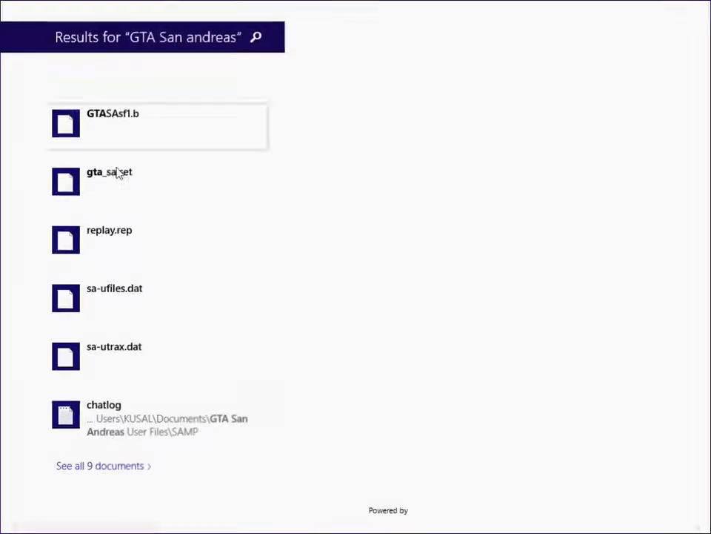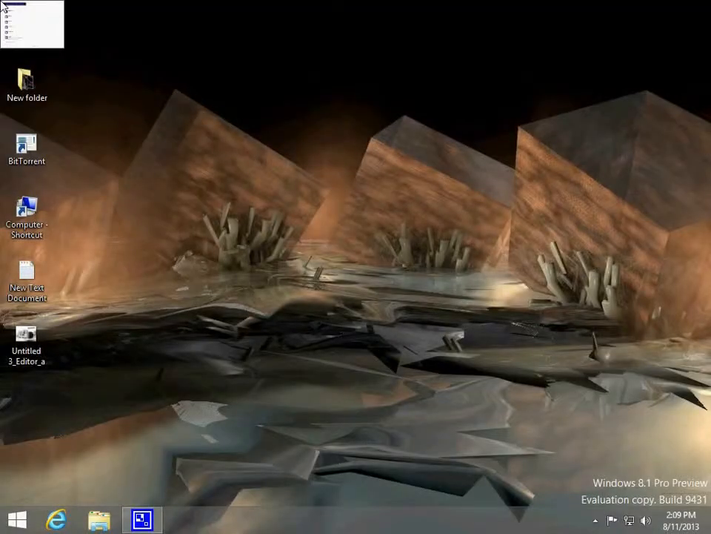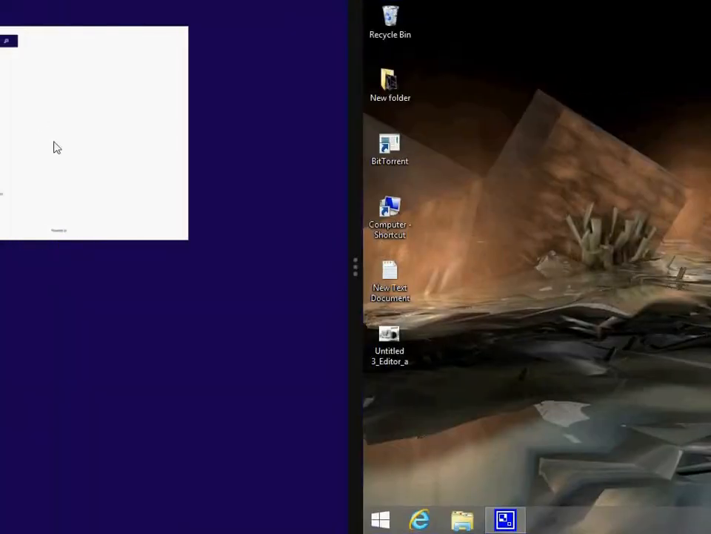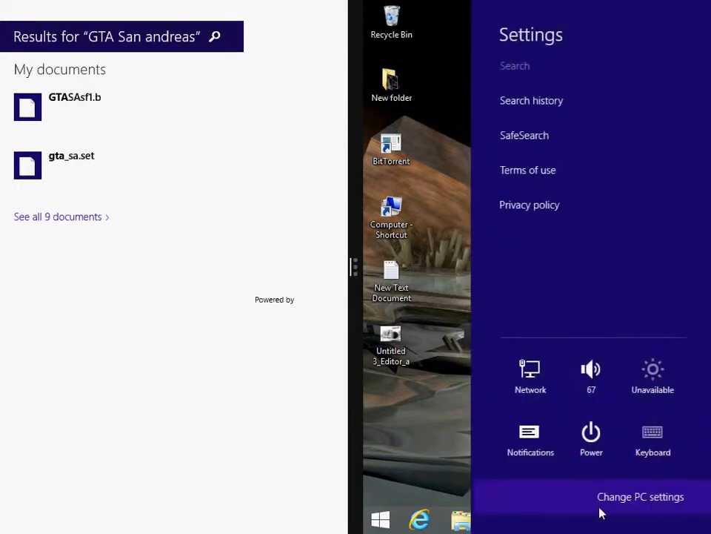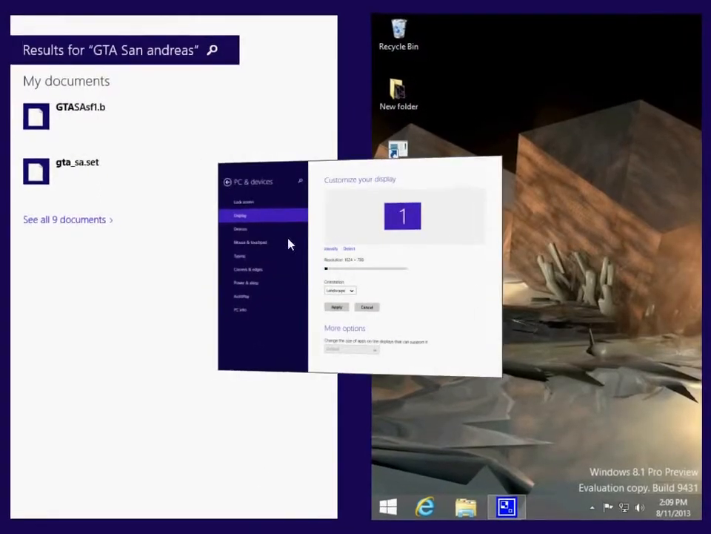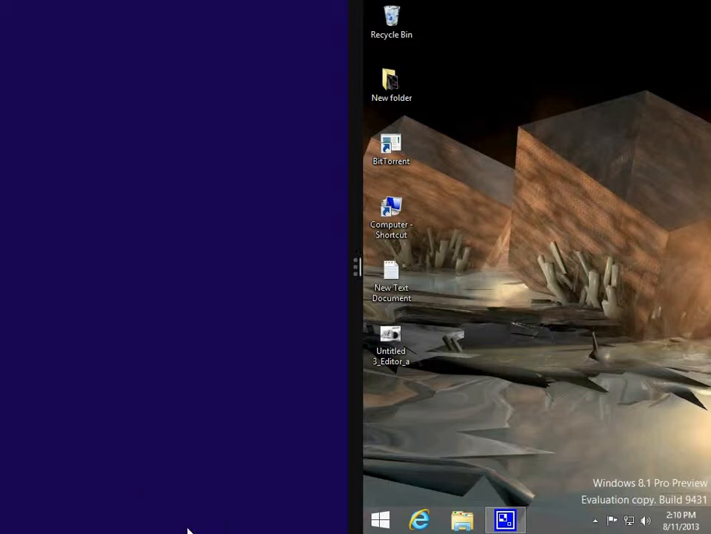And another good thing is the snap view. Now in Windows 8 you need a somewhat big screen resolution, 1366 by 768, to snap views, but in this case we can snap view on any low resolution screen. For example, my screen resolution is 1024 by 768, and I can still snap the preview. So that's great.